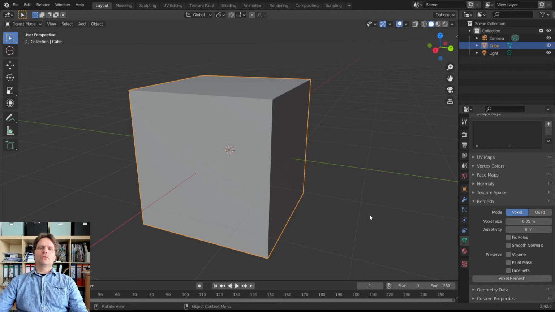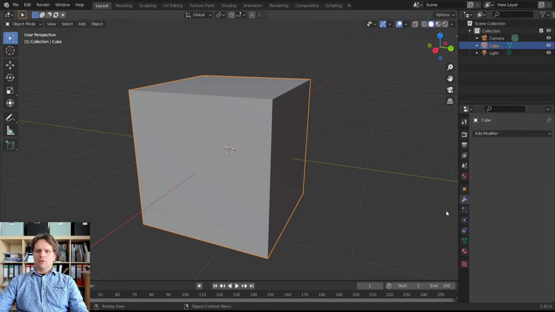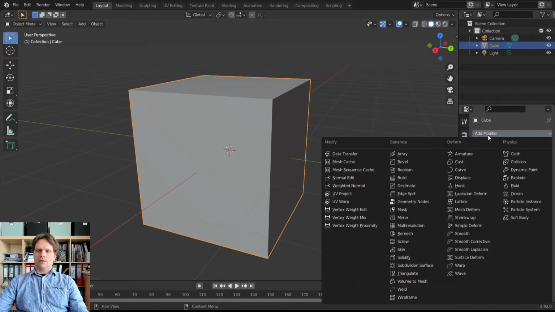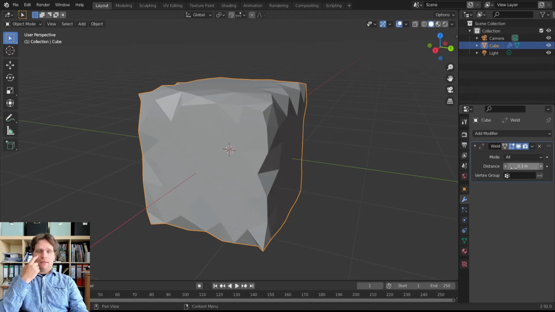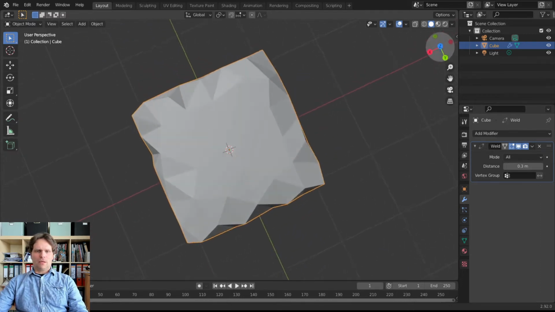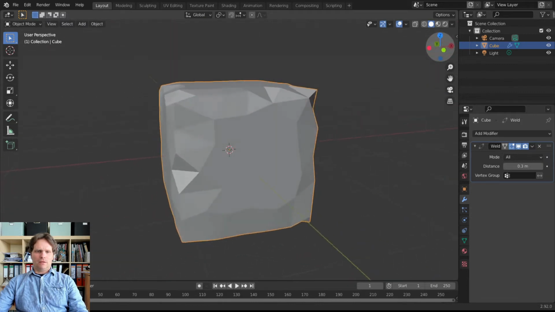Now we will use a modifier. Here you go to the modifier properties, add modifier, and choose weld. Distance, here you can try. I choose 0.3 meters and enter. And you will see that the regular cube is now an irregular cube. So we can have a look at it and you will see there's nothing regular.